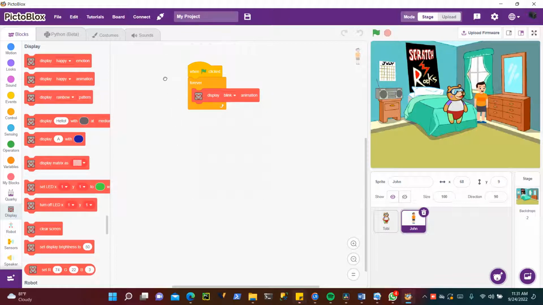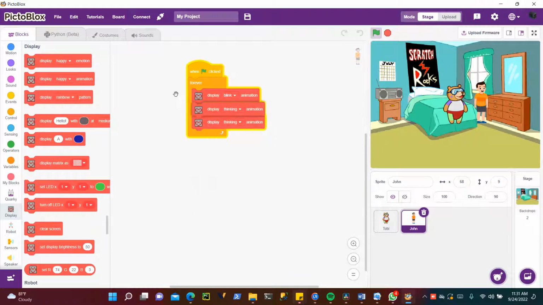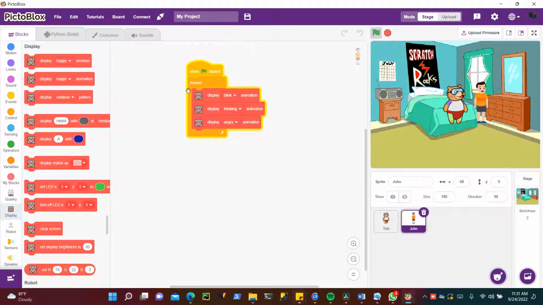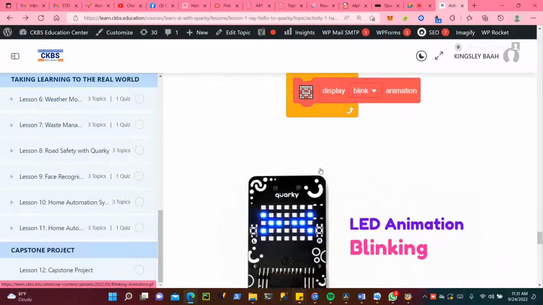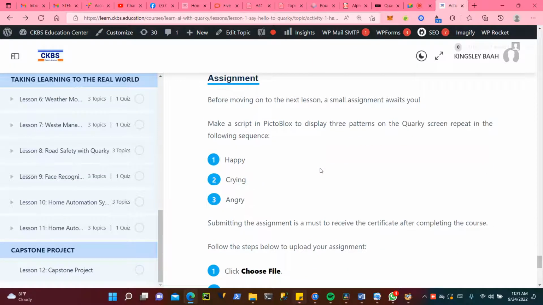You can also do something like this: duplicate. Because it's the same thing, instead of going in there again, I want thinking, and then I'll just right click again and duplicate, and then come back and say angry. Once you are done, you click, and each activity will be displayed, this one goes, this one comes, and that's how we want it. It's very nice to experiment. So now you can do something different on your own. You can try all these things out. You can have animation like happy, crying, angry.